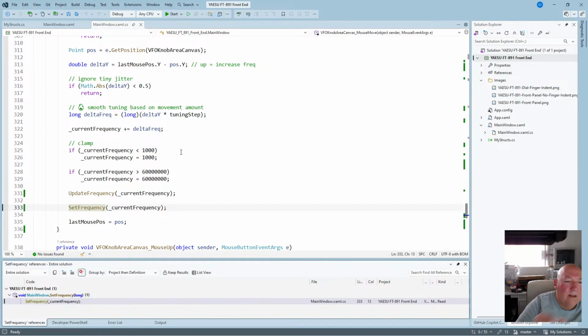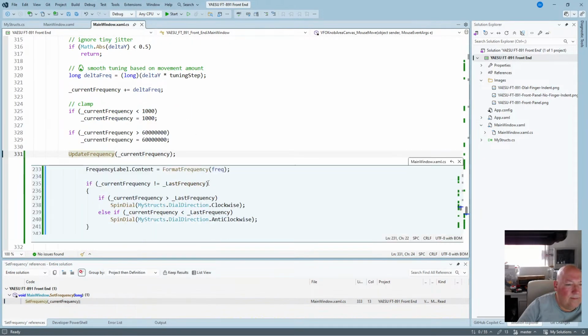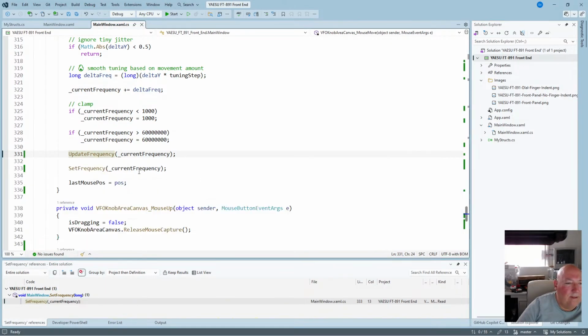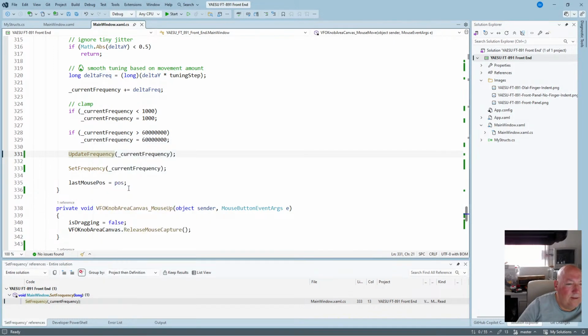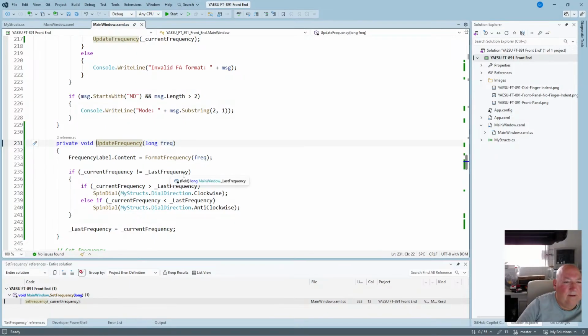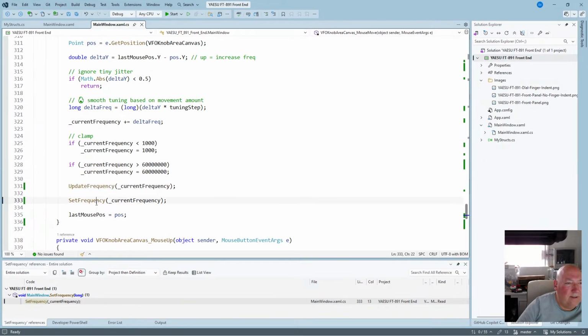Set frequency. So update the frequency. What's that doing? Spin it, changing the dial. Should change that to dial frequency. Update the dial. Frequency. Oh, it is updating the frequency. Yeah, sort of. Right, so set frequency is not seen to be.